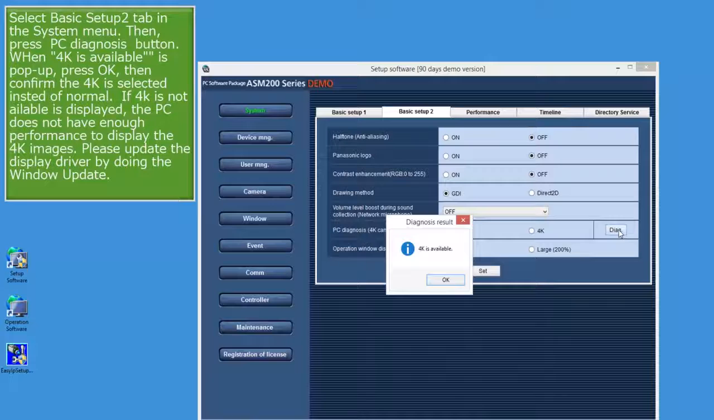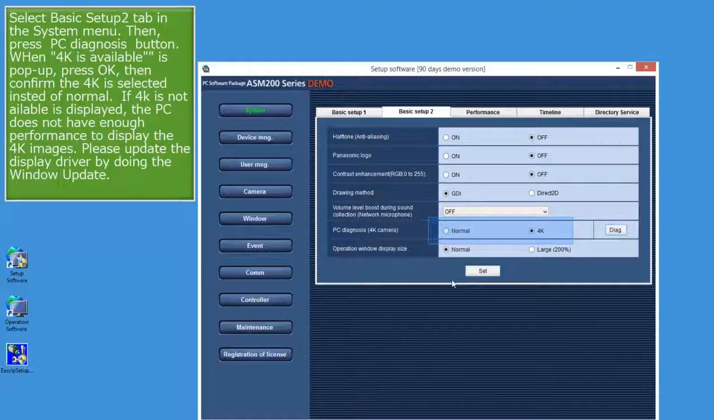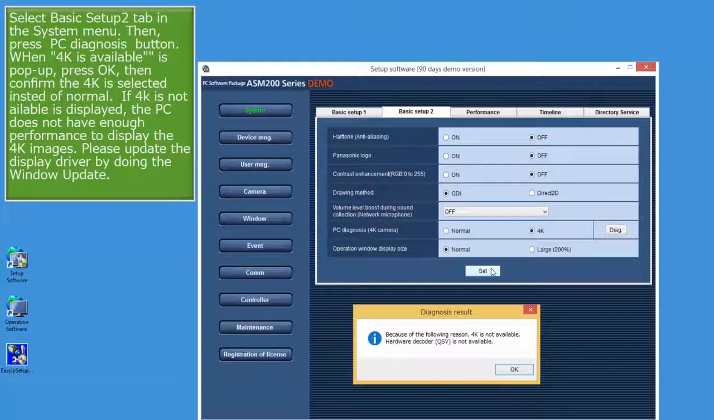When "4K is available" pops up, press OK, then confirm 4K is selected instead of normal. If "4K is not available" is displayed, the PC does not have enough performance to display the 4K images. Please update the display driver by doing the Windows Update.